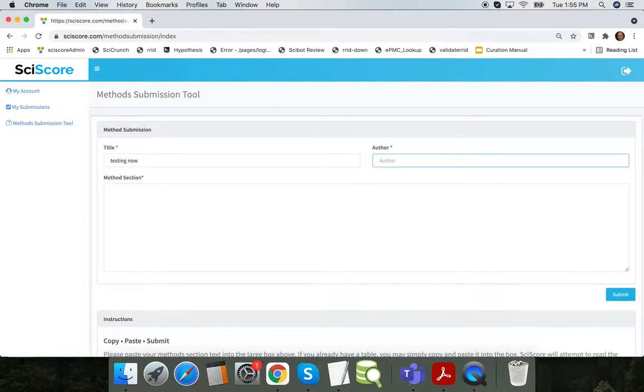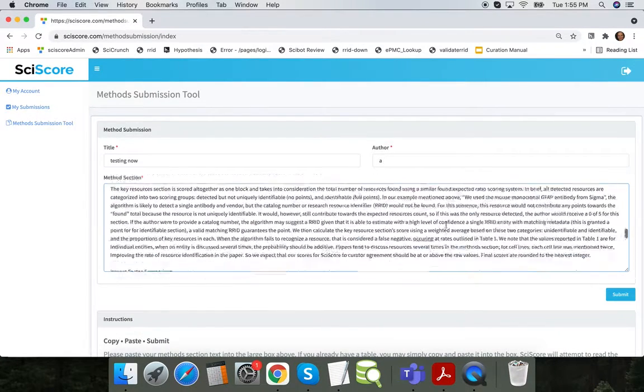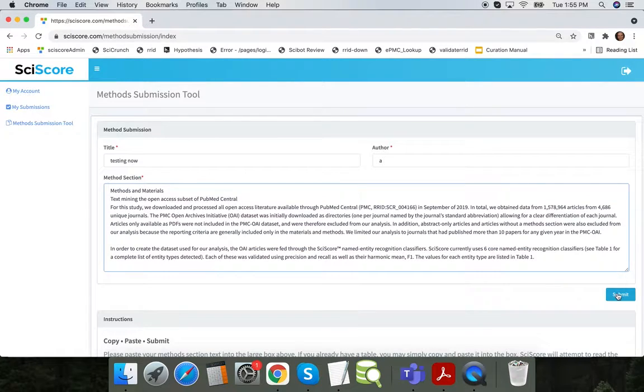Testing now. We're going to title this particular submission. This is the submission page. We're going to add an author, and we're going to add the text of the methods section. This is something I copied before.